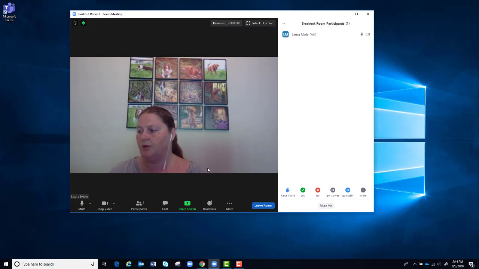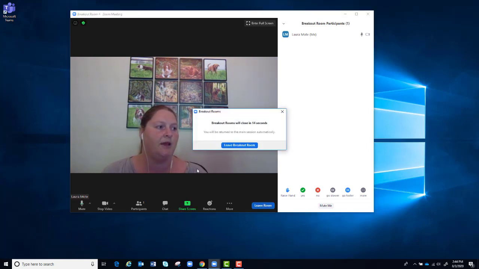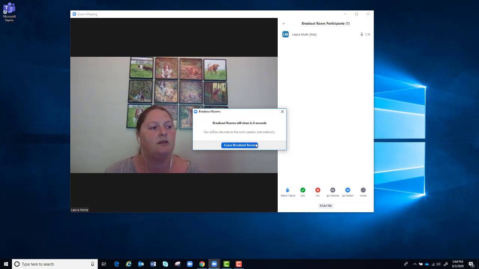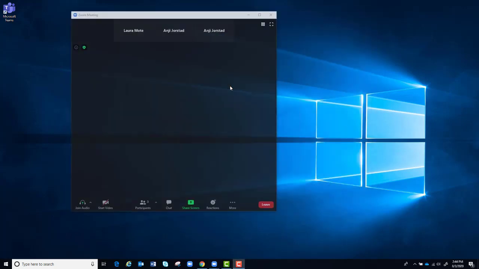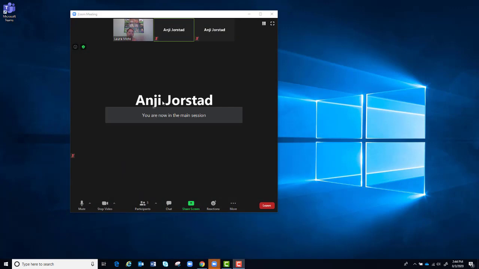And so now the breakout rooms are being closed. It gives you a warning signal that the breakout rooms are going to close in 9 seconds. There are two ways that you can leave the breakout room. You can leave the breakout room through the leave button, or it automatically takes you out of the room and brings you back into the main room. And so now it shows that you're back in the main session because the breakout rooms have been closed.